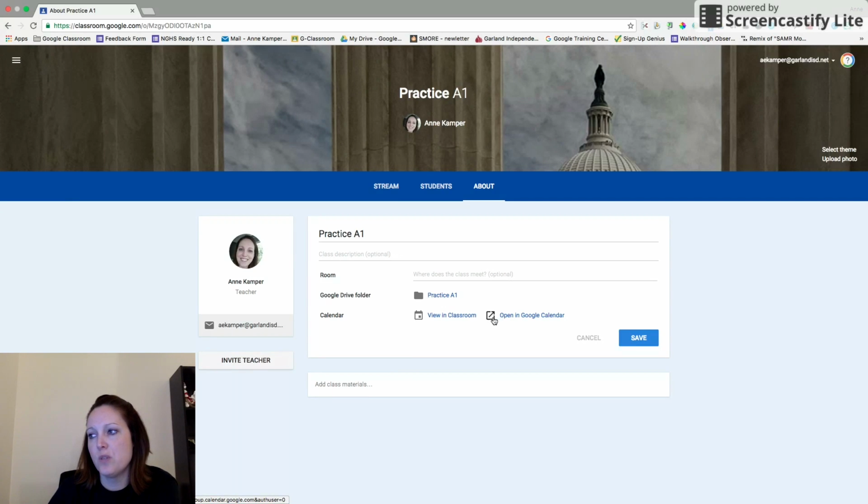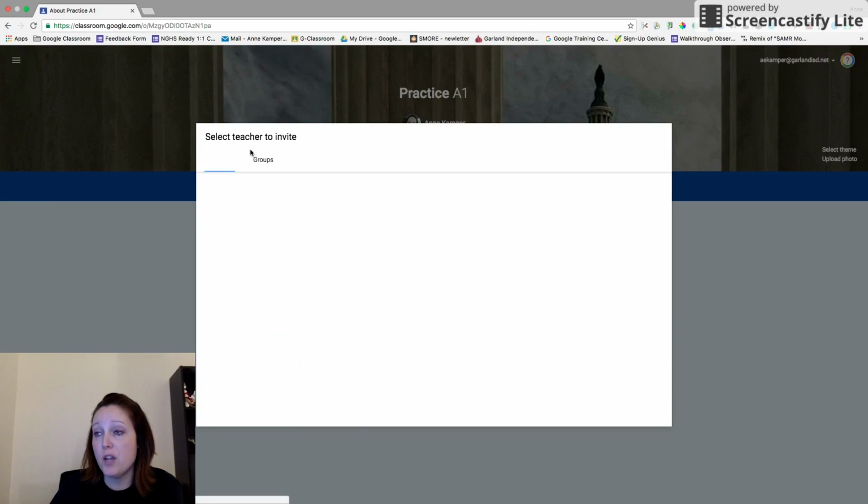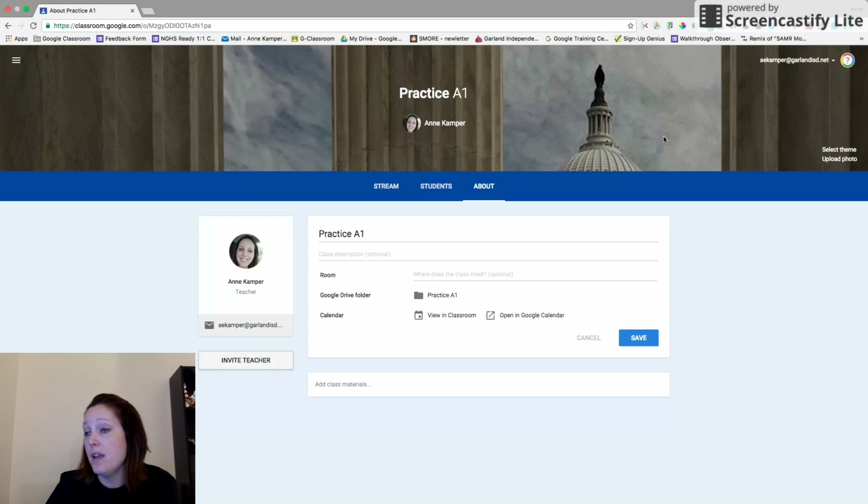Also notice it says open in Google Calendar. So anything you post with an actual date will appear in the student's calendar. So that is nice as far as reminders and things. Anything you post, as long as you're putting dates on it, the students will also get those things added to their Google Calendar. So let's go back to stream. Oh, one other thing before I leave. So over here, you can invite other teachers. So if you would like to add someone else to help you manage or just to have access in case there was an emergency, that person could also have access to your class.